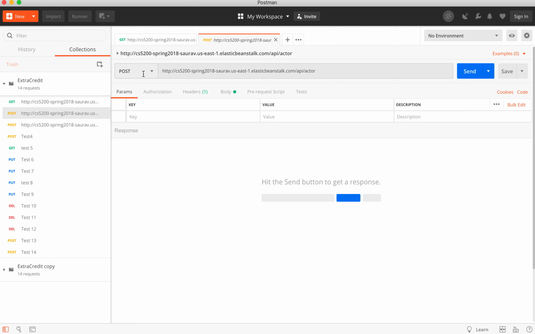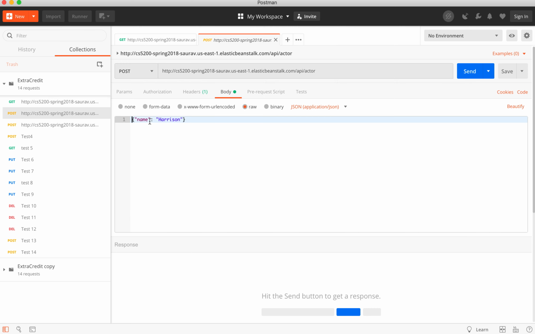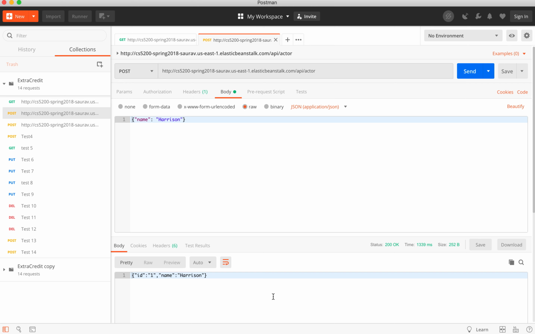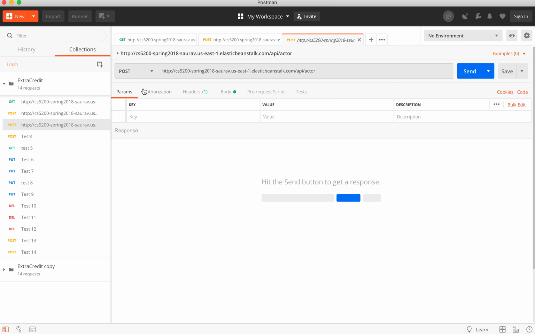So this is a post API where we have a body with a JSON object in that. Here we can see the API actor. We'll just fire it. So we got the response here where we have ID 1 and name is Harrison. Moving on to the next test.